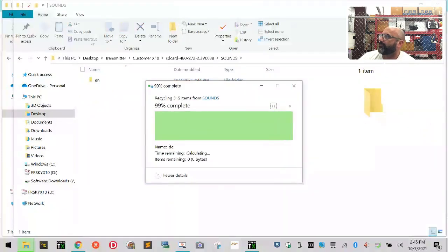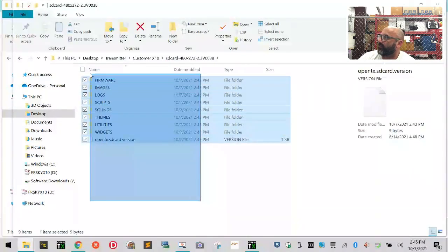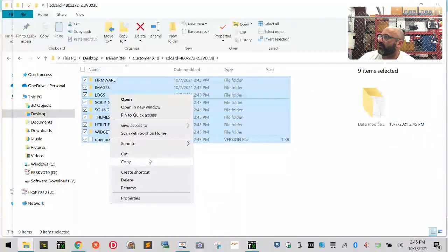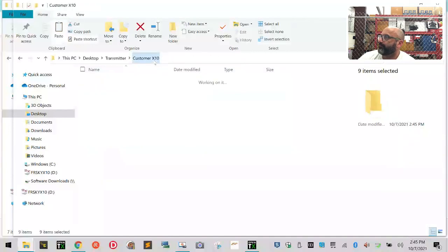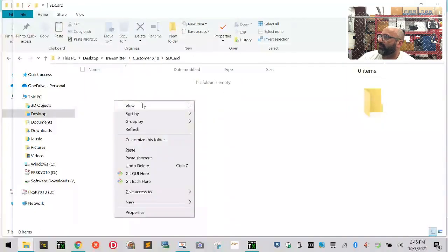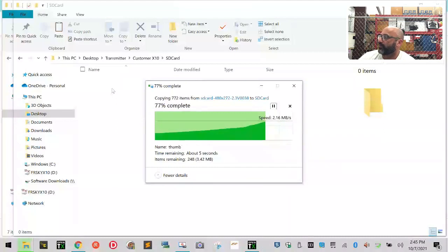Okay, all right. Now go back to SD card contents right here, highlight all of these. Once they're highlighted, right click, left click on copy. And then you're going to go to that SD card folder that we did here, and you're going to right click and left click on paste. Okay, and then we're going to move all the contents from there into the SD card folder contents that we created.